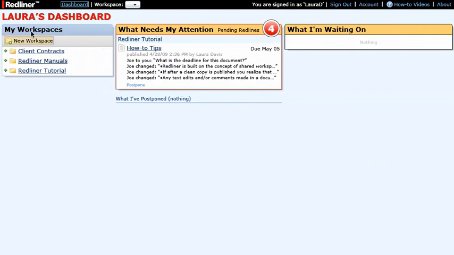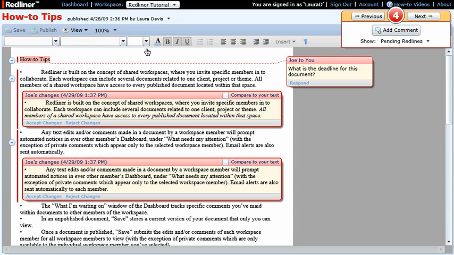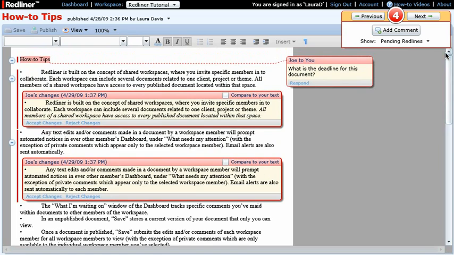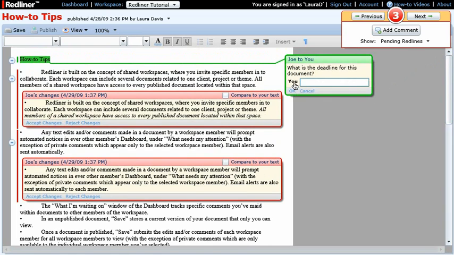When I go to my Redliner dashboard, I see that I have 4 pending red lines in my What Needs My Attention window. If I look in the window itself, I get a brief description of what Joe has done, and I see that he's made some changes and directed a comment to me. I'm anxious to get more info, so I click on How-To Tips to enter the document. Redliner clearly identifies all the current changes, so I don't have to search for them. I see Joe's comment, and I respond to it.